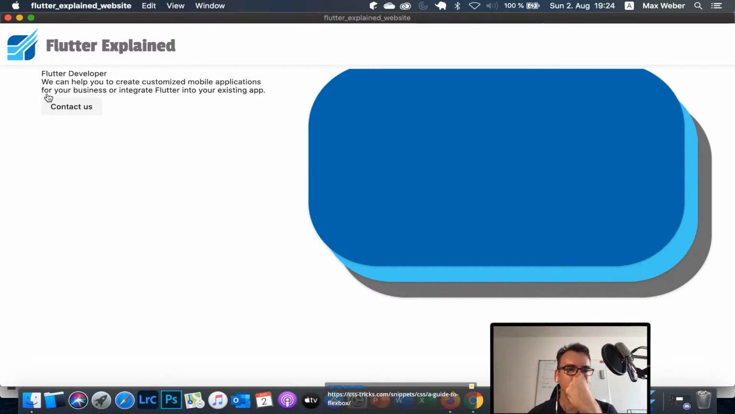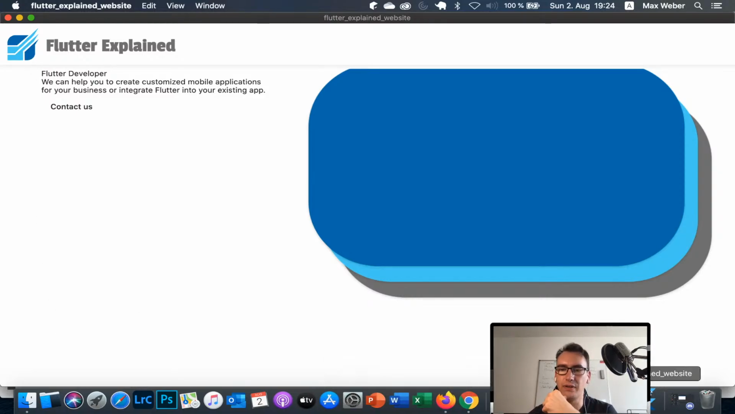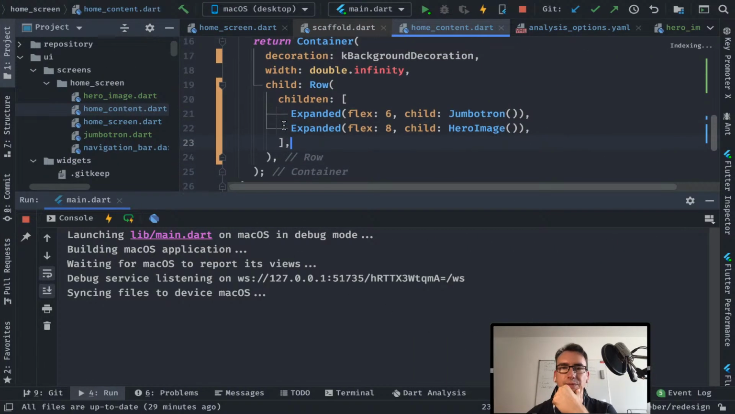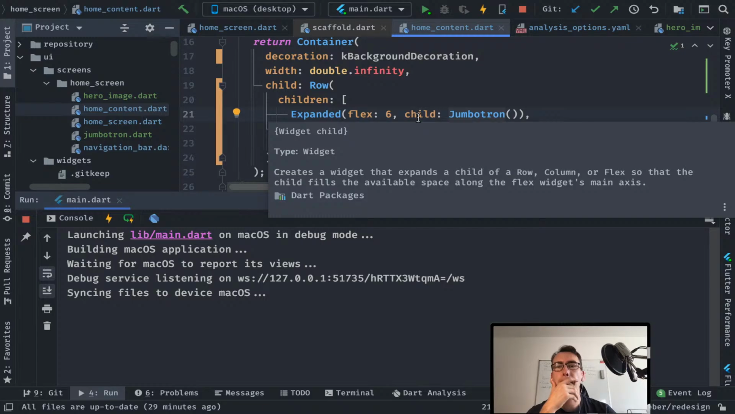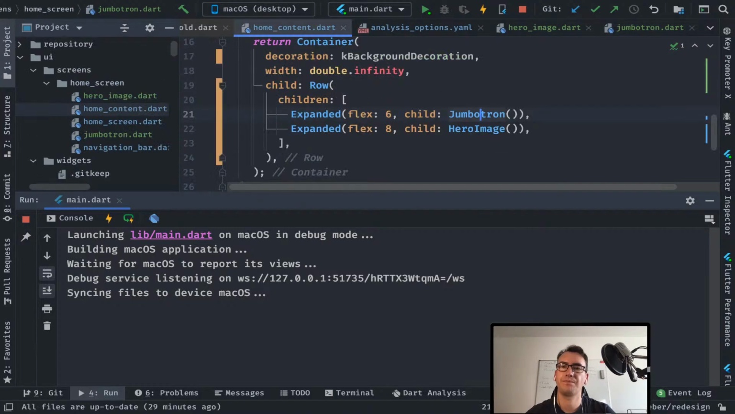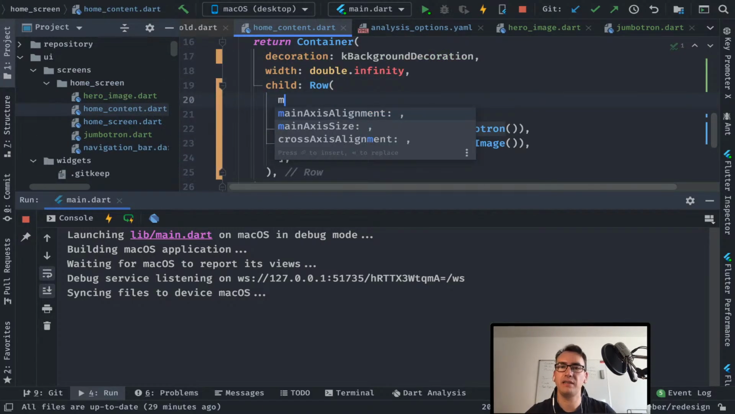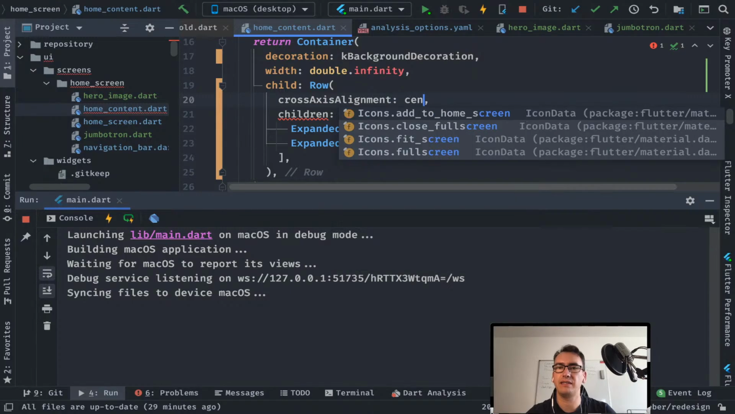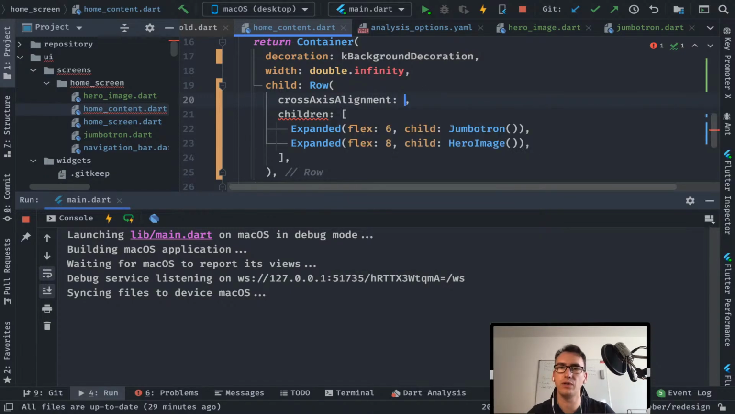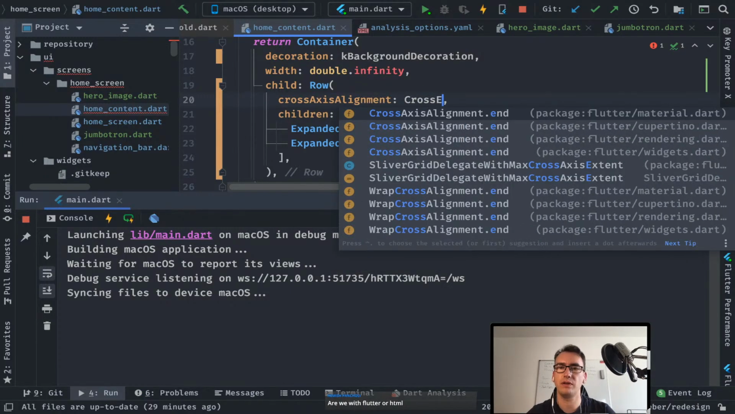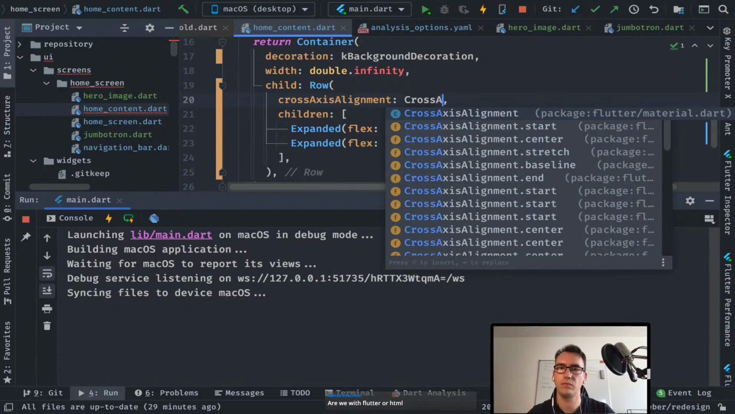So what can we do here? We have this stuff now, and I would like to have that in the center of the whole part. The question is now, can we make this a cross-axis alignment center? Don't know. Cross-axis, center.